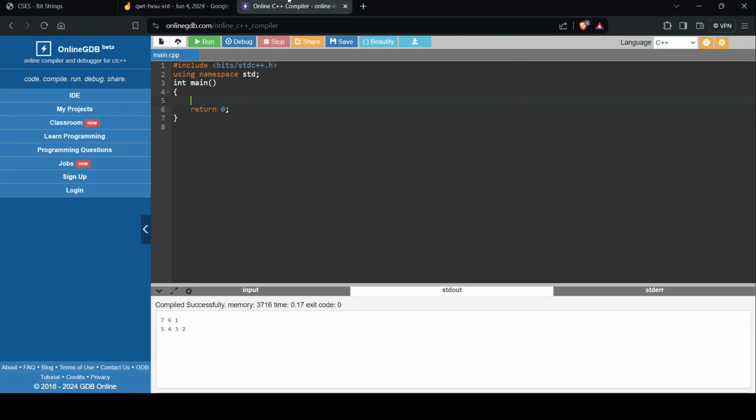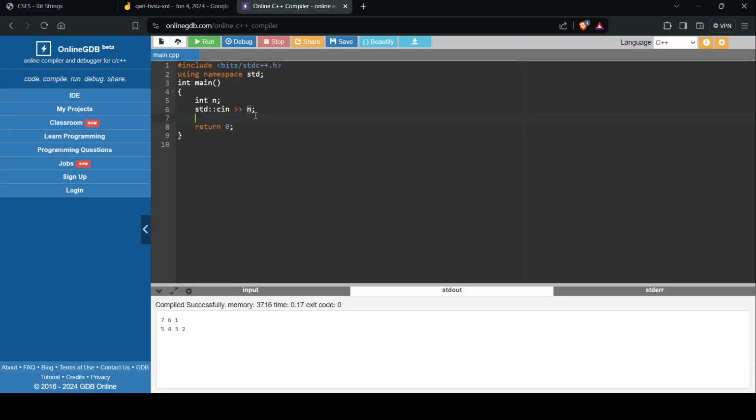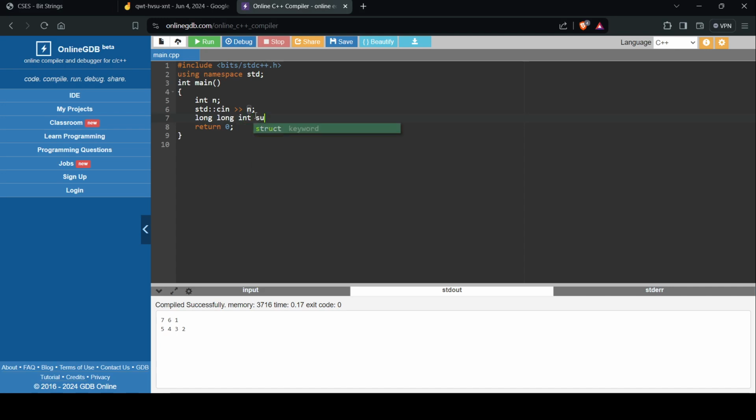So we just take an input. The range of n can be 10 power 6, so we can just do this in O of n. So long int sum is equal to 1. I'm initializing it at 1, I'll explain why. So we took our input, and since it's 2 power n, we could use the power.